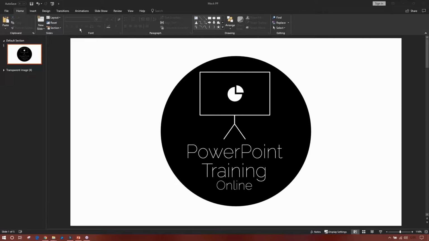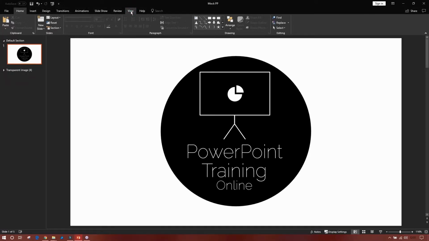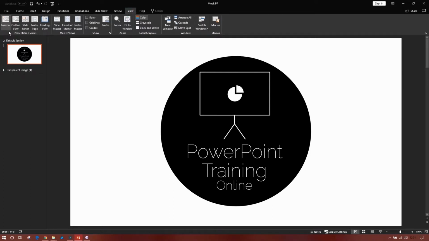There are two ways to access these views. The first way, which we're going to be looking at, is on the ribbon itself. Click on the View tab. And when that loads, you're going to see you've got a list of presentation views and different views on the left-hand side. I'm not going into master views today.